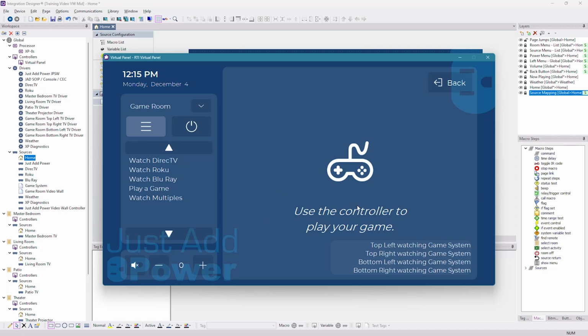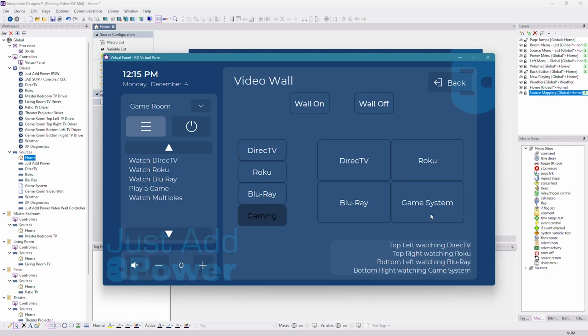Same with our Blu-ray and our gaming. All right, but the other part is we want to watch multiple things. So when I hit watch multiples, it's going to jump to my wall page, all 4 sources on different things, and I've got a DirecTV, Roku, Blu-ray, gaming system. So this is my wall off option. If I hit DirecTV, I can put DirecTV in all 4 corners. It's kind of boring because I'm just watching 4 DirecTVs. Put the Roku down here, Blu-ray, gaming, I'm getting that feedback.